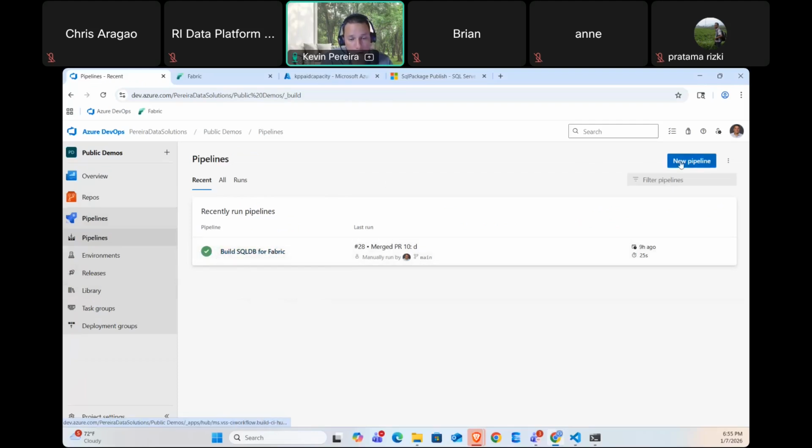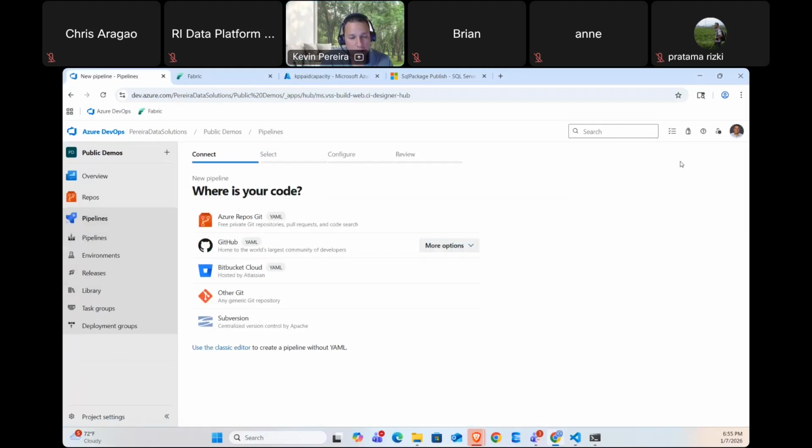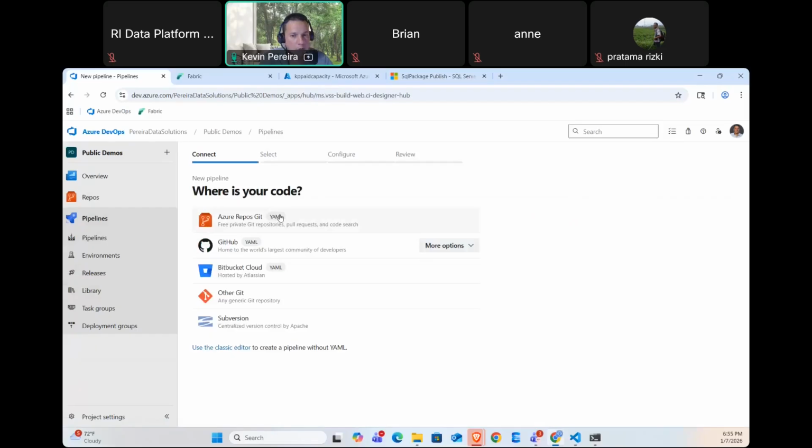If you wanted to create a new one, you would just click on this button here to say create a new pipeline, and then you see this kind of a wizard experience that just allows you to just kind of step through it. So you can create a YAML-based pipeline for Azure Git repos. That is the current recommendation by Microsoft.